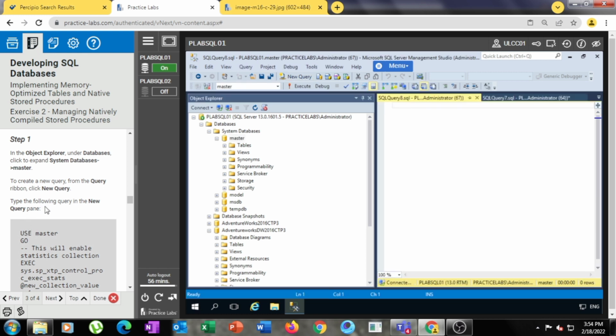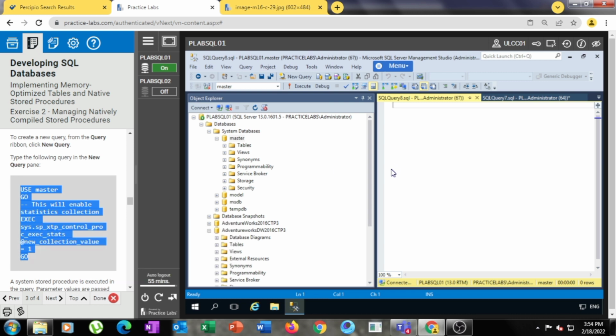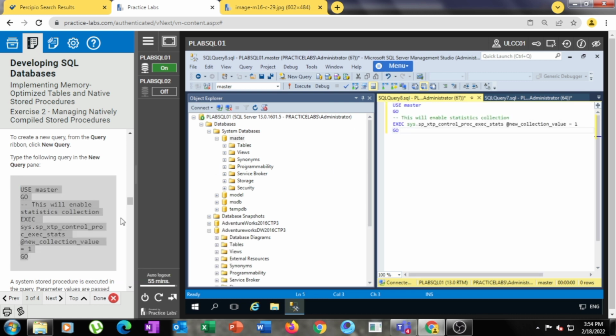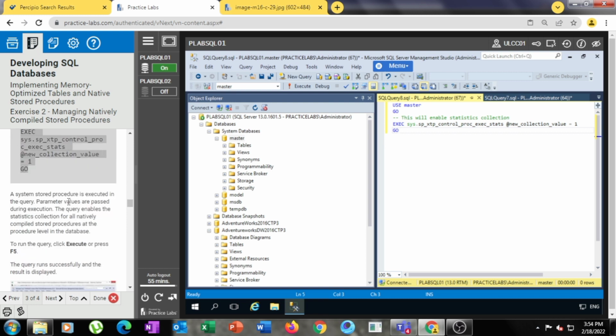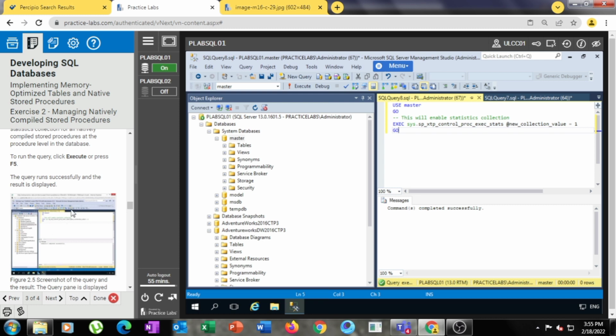Type the following query in the new query pane or copy. A system stored procedure is executed in the query. Parameter values are passed during execution. The query enables the statistics collection for all natively compiled stored procedures at the procedure level in the database. To run the query, click Execute or press F5. The query runs successfully and the result is displayed.